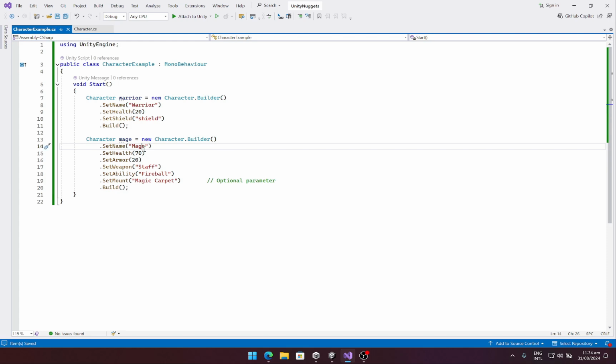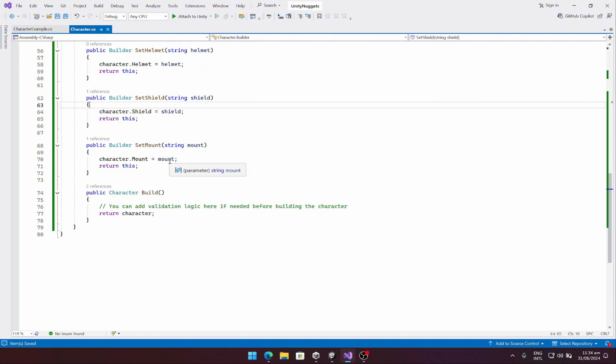This was one way of using the builder pattern. All of this can also be achieved by creating an interface and using it with the builder pattern.